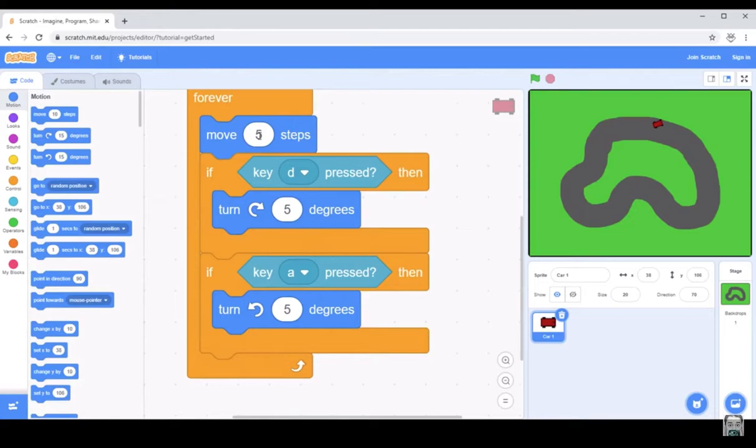So let's slow it down by, you know, this number right here. So I'm going to pick 2. Better. Definitely better. All right. Also, what I want to do is, I need to avoid hitting the green grass.